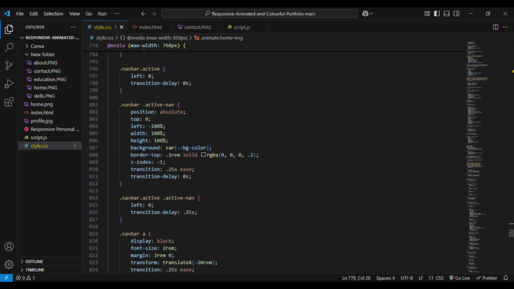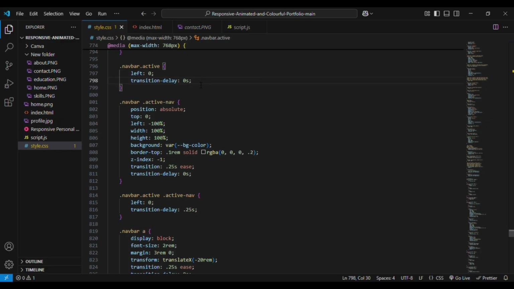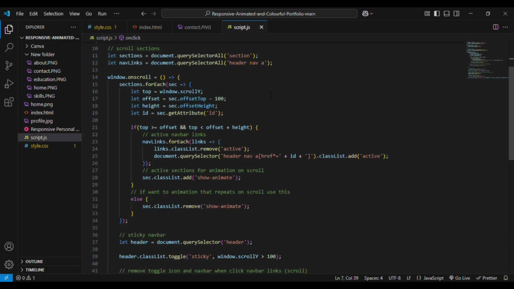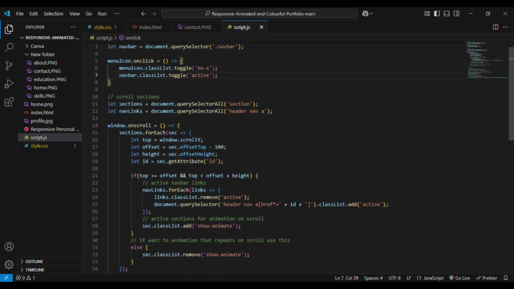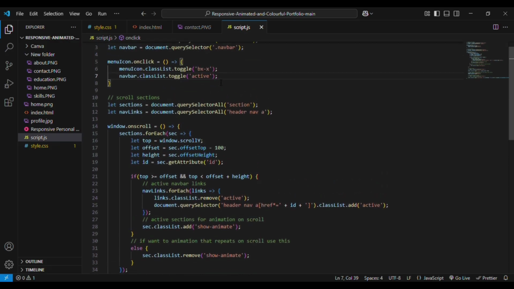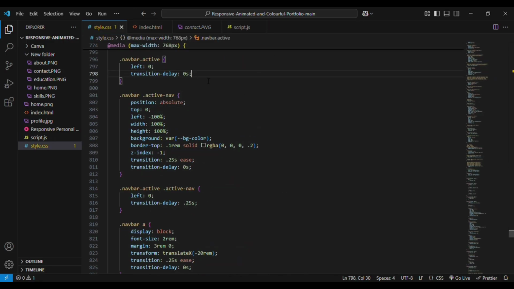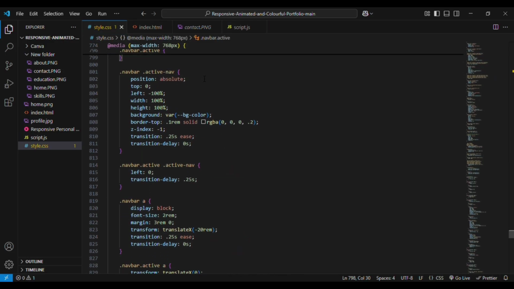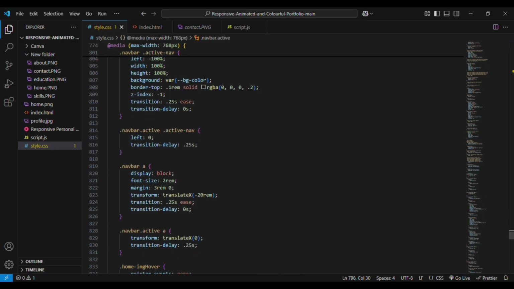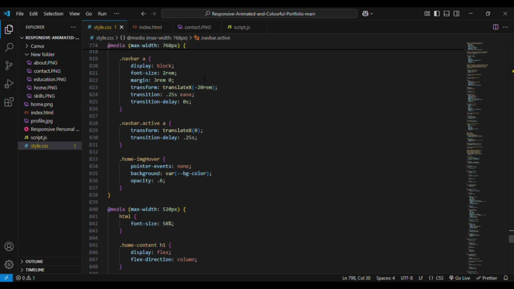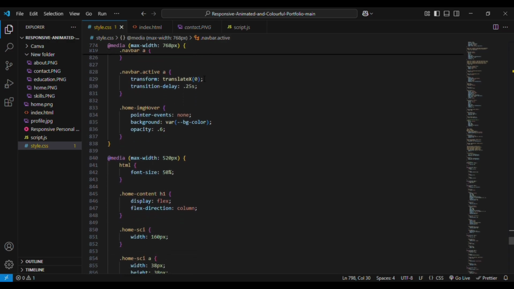You can see the navbar active, left equal to 0. This is whenever you click on the nav menu icon that we have seen in the script, right? In the script.js we have seen this is for the navbar, right? So that will add the active class and it will display the menu icon for us. It will display the menu bar, entire menu, that is active navbar, and position is right here. Active nav element left, transition, nav element, anchor tags we are adding the font size.